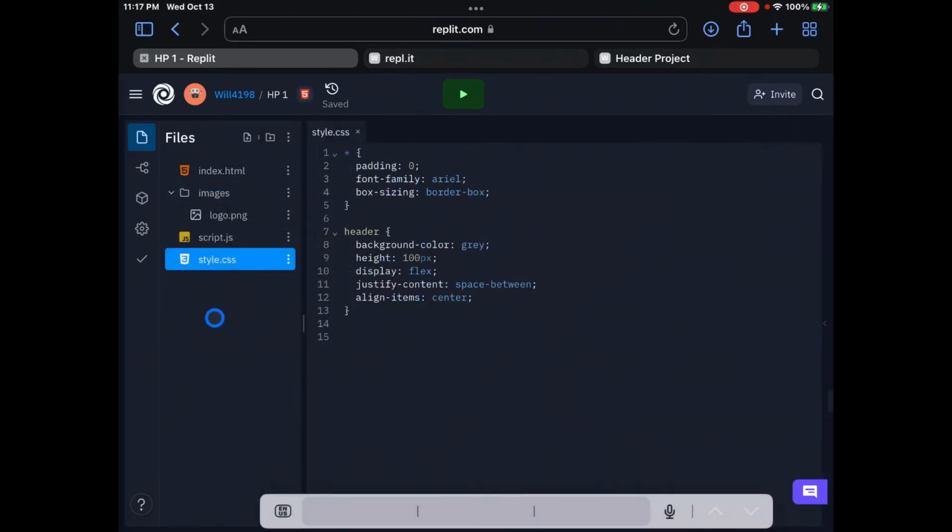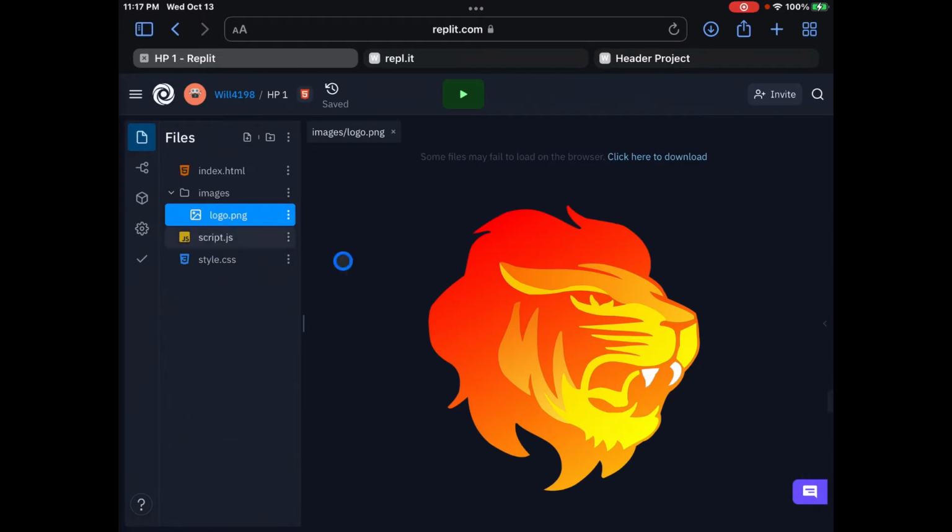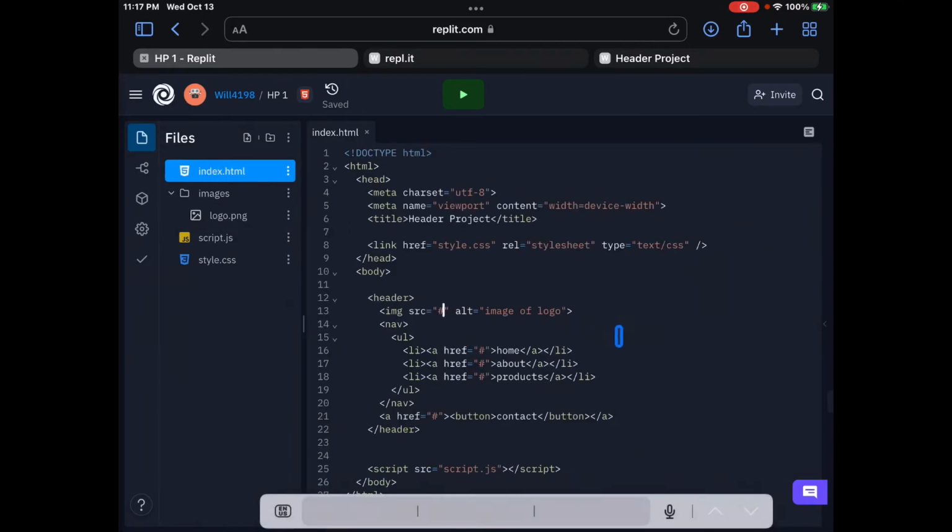Okay, I added the logo from Unsplash, the lion head, and then I changed the name to logo.png. Now, in order to get the logo onto our header, we need to put it into the index.html.